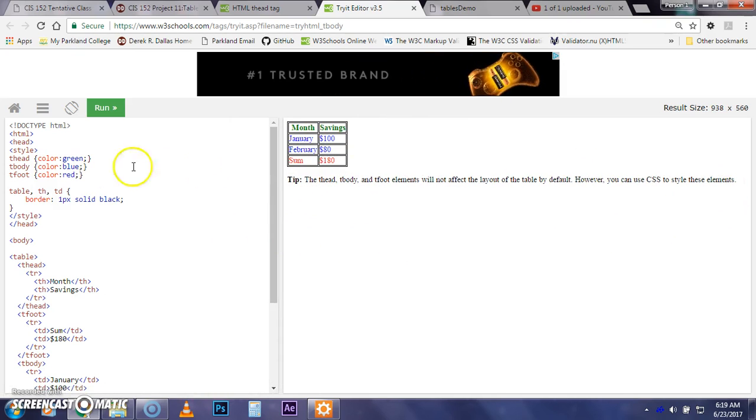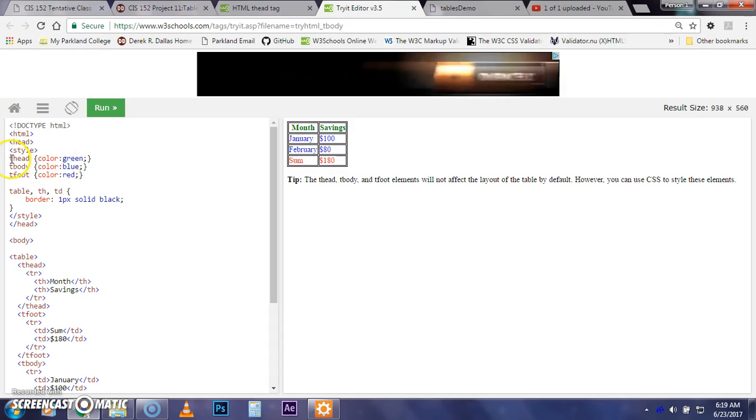notice that we get some pretty interesting things. We have our header region. We've given it a CSS color of green. So anything in the header is green. Anything in the body is blue. All the text in the body is blue. All the text in the footer is red.